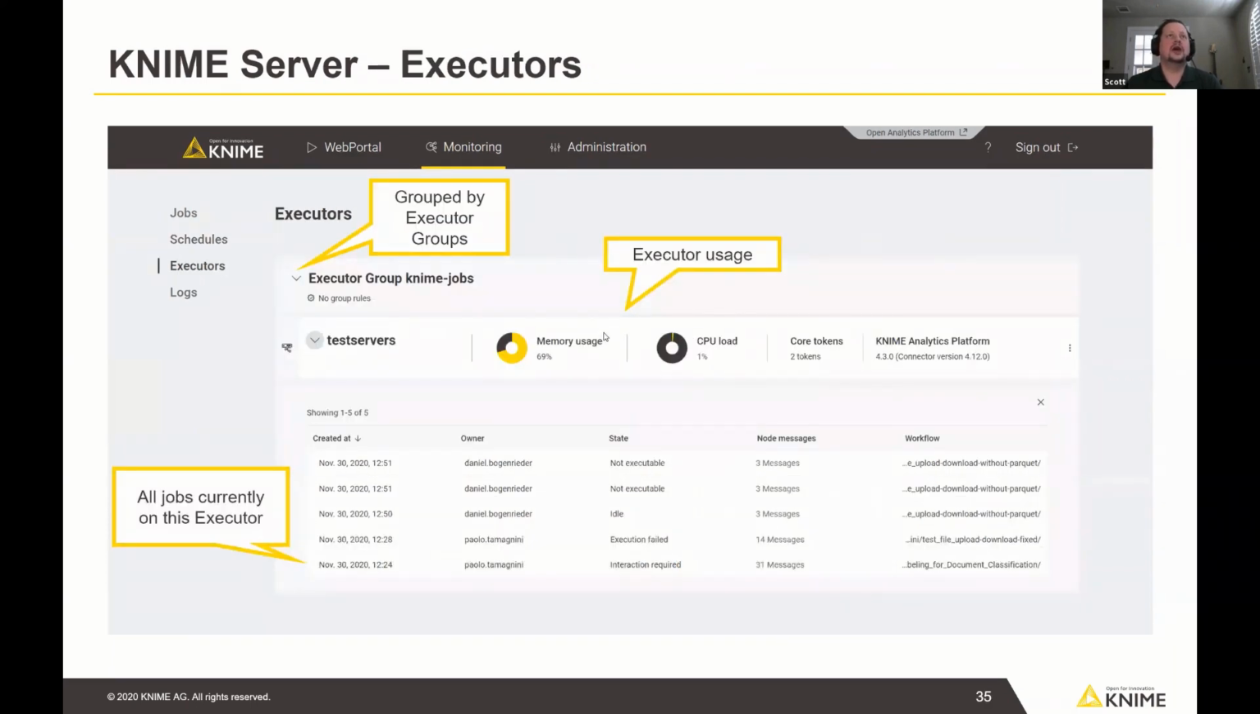And then also we have a display here for the executors. So we mentioned executor groups in the previous slide. This is only showing one executor group, although you could have many, and only one executor in that group, although you could have many executors in one group. We're just trying to keep the slide simple here. But you can see that I can, at a glance, see things like how much memory is being used, how much compute load is on the system, how many tokens associated with my license are allocated to this particular executor, all that stuff, the version is all there, as well as what jobs have been run recently.